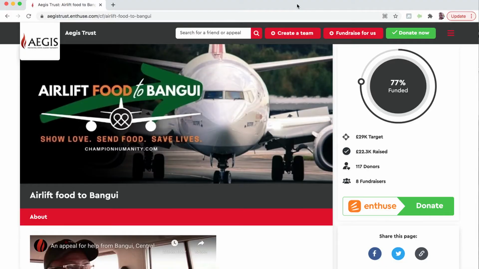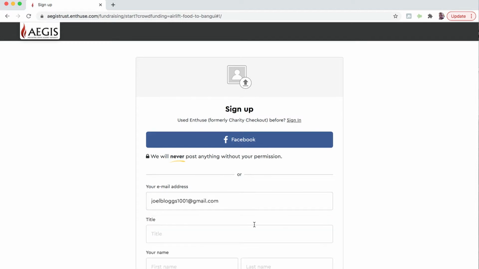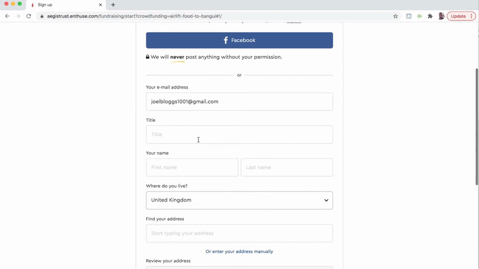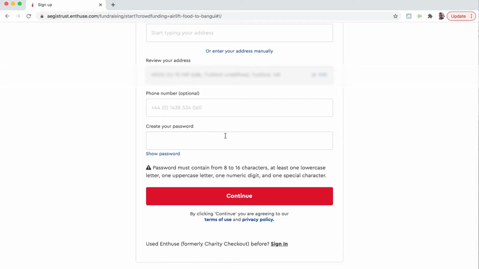Click the Fundraise for Us button on the top right, or click Create a Team if a team of you are involved, and enter your email address. Click Next and fill out your name and mailing address. Create a password for your account. This will allow you to come back and edit your page whenever you need to while fundraising.